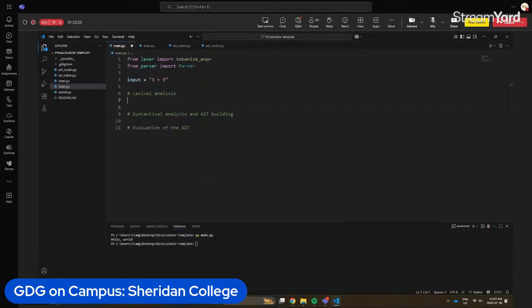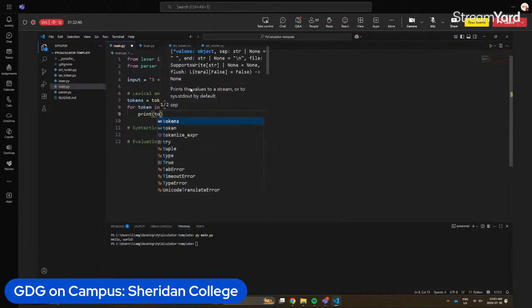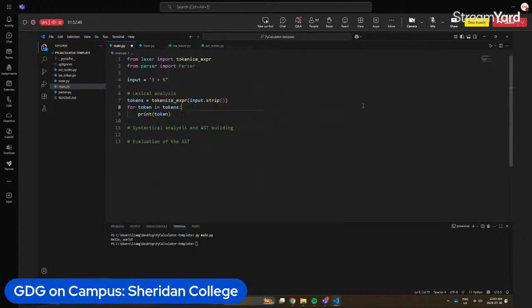So what we can do is move over here and do tokens equals tokenized expression. It's going to need the input, so we can just strip it off the bat. It might be a good thing to do, as that's just going to take any white space off the end. Not really necessary, but kind of nice. Then we can just go for token in tokens, not recursively, but just print out every single token in the list, and that'll actually work. If we run this, you can see we get the number token 3, the symbol token plus, and then the number token 5.